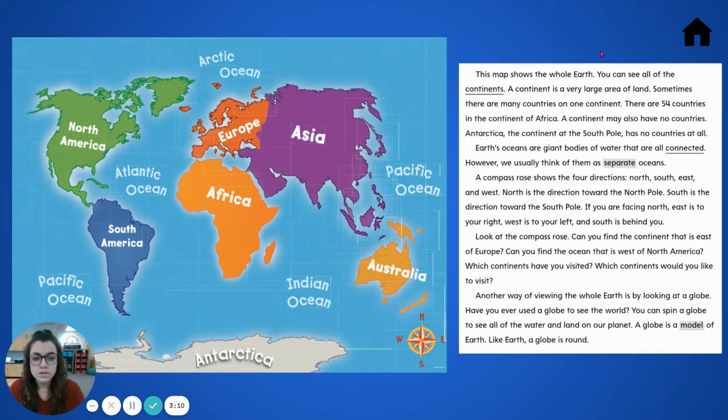A compass rose shows the four directions: north, south, east, and west. North is the direction towards the North Pole. South is the direction towards the South Pole. If you are facing north, east is to your right, west is to your left, and the south is behind you. Look at your compass rose. Can you find the continent that is east of Europe? Can you find the ocean that is west of North America? Which continents have you visited? Which continents would you like to visit?